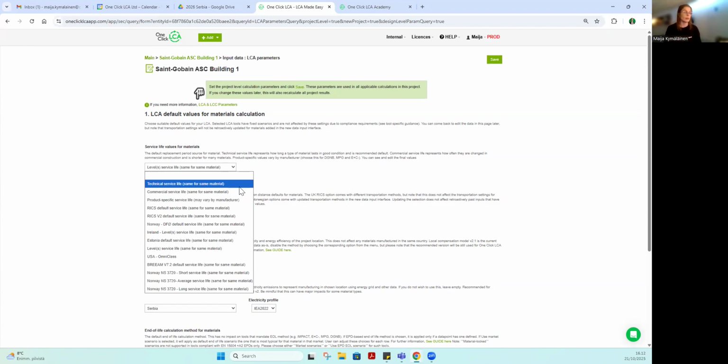And in this case, it will always have the same kind of service life. So a window will have the same service life as another window, for example. If it's commercial service life, it means that some of the surfaces will wear faster. So, for example, floor finishes will have to be replaced more often. So this is something that would apply, for example, to commercial buildings.